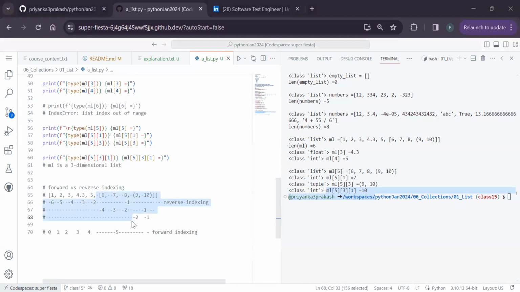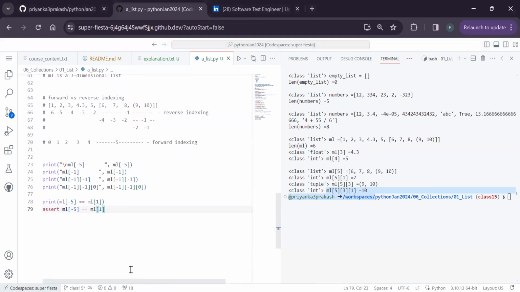I don't want to spend so much time there, but I just want to tell you these things. The same rules of forward and reverse indexing will work. If I ask ML of -5 or ML of 1, both will be the same. In the same fashion, hope you know the rules of slicing. Indexing means getting a value at a particular index position. If that index position is not present, it will throw an index error. If it is present, it will give the value. That's clear.